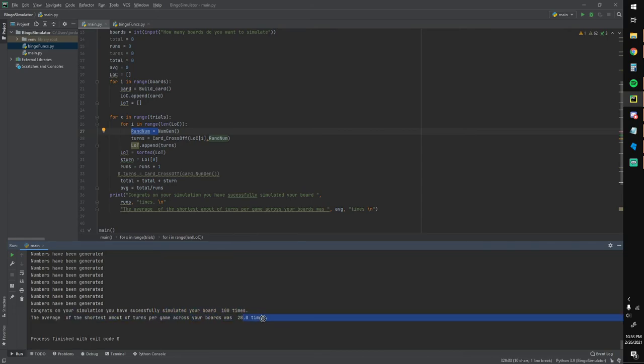So this is actually really cool. We got 28 turns. Across our 3 boards that we simulated 100 times, we took the average. We compared each turn for each game. We found the shortest amount of turns for that game between the 3 boards, and then once we did that, we added that to a total. Our average is just our total divided by how many runs, and our runs is just how many times we simulated it.